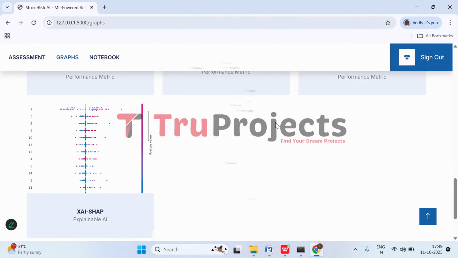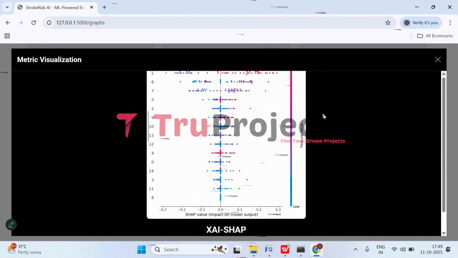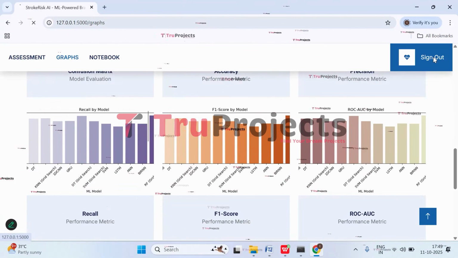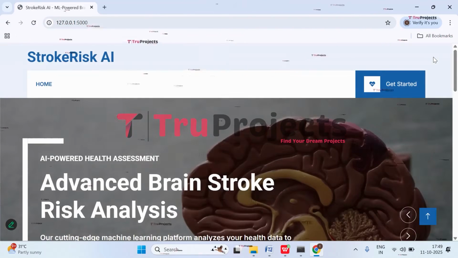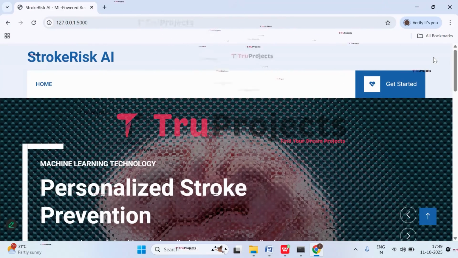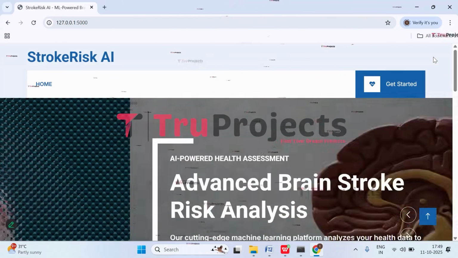And here we have SHAP explainable graph. So here, the pink color represents high feature importance, and blue color represents low importance. Close it. Now click on sign out. So in this page, just by giving required inputs, the application will be accurately predicting whether the person has low risk of stroke or high risk of stroke. So this is all about the project.